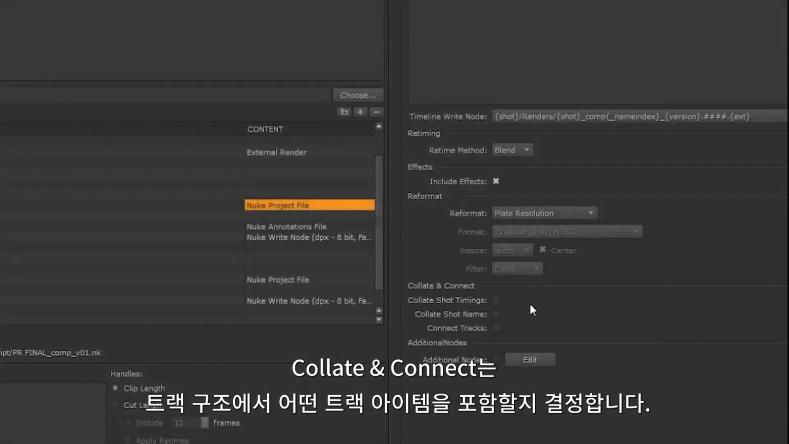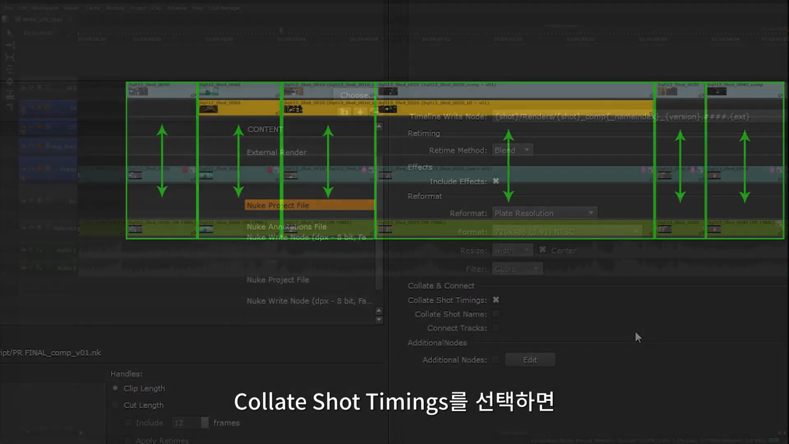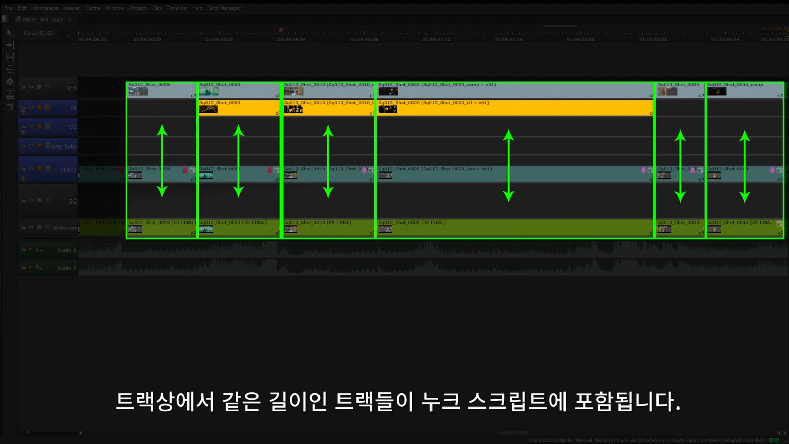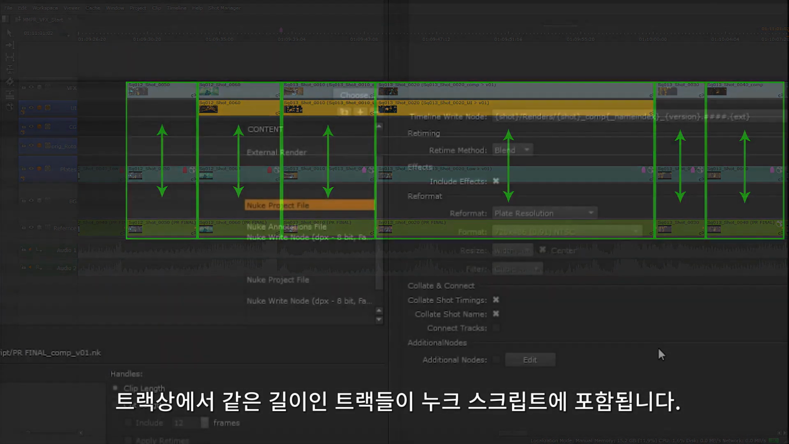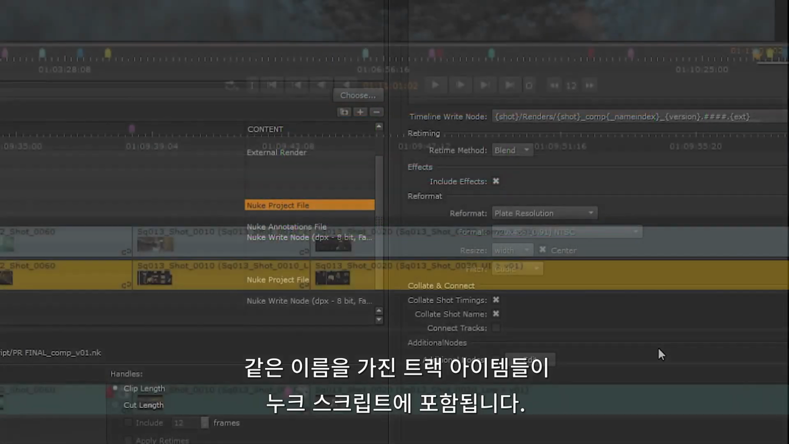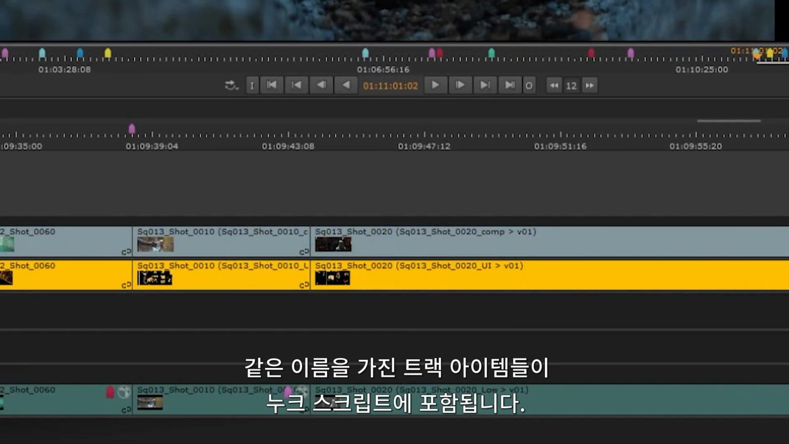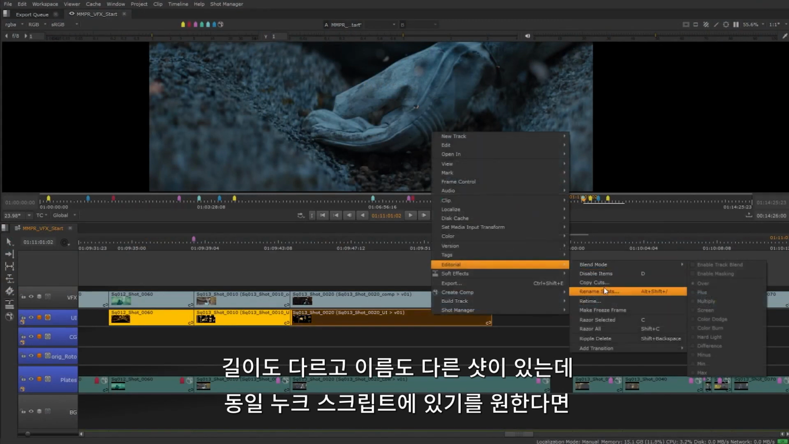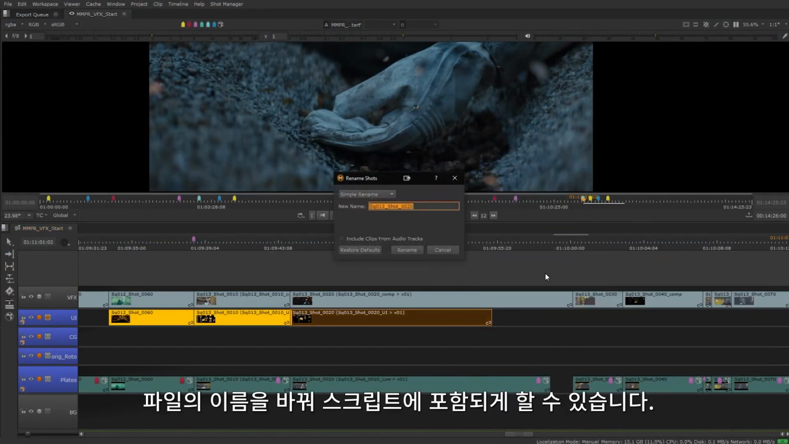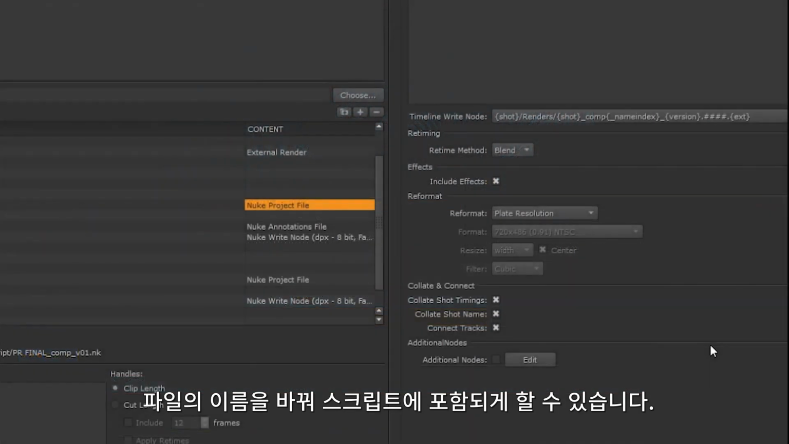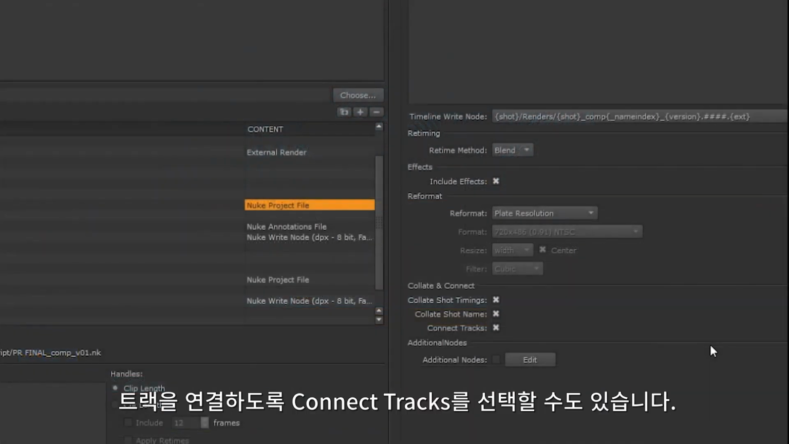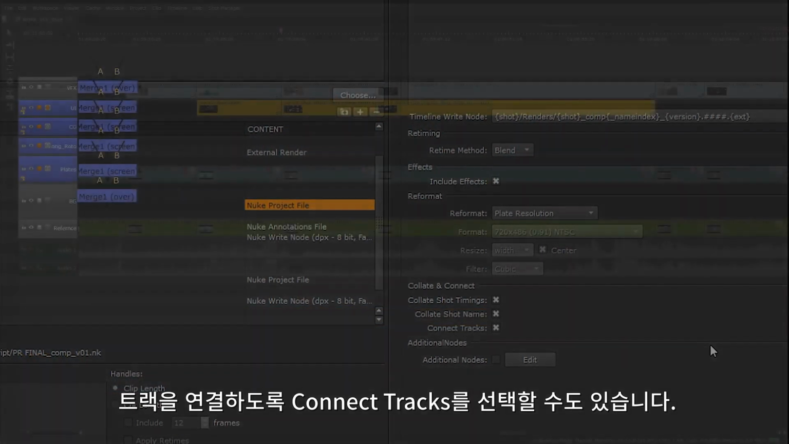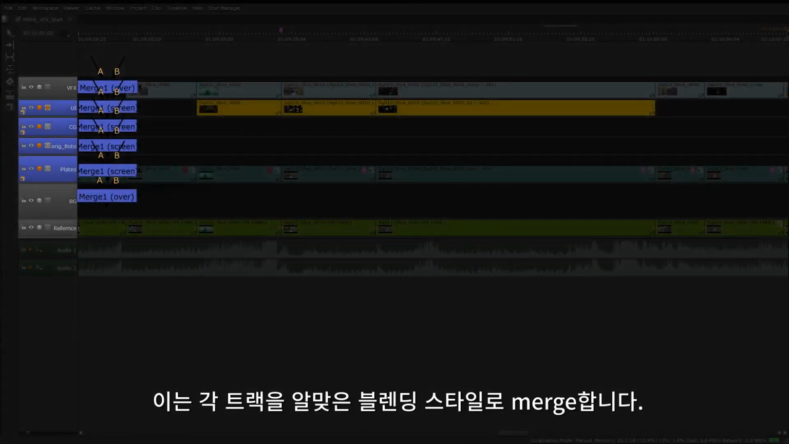Collate and connect will determine what track items will be in our Nuke script from the track hierarchy. If we collate shot timings, clips that are in the tracks that are the same length will be in the Nuke script. If we collate shot names, any track items that have the same name will be in the Nuke script. If we have shots that are different lengths but have different names, and we want them to be in the same Nuke script, we can rename the files to be included in the script. And we can use a combination of these, and we can also choose to connect tracks. This will create a merge for each of the tracks with the matching blending style.